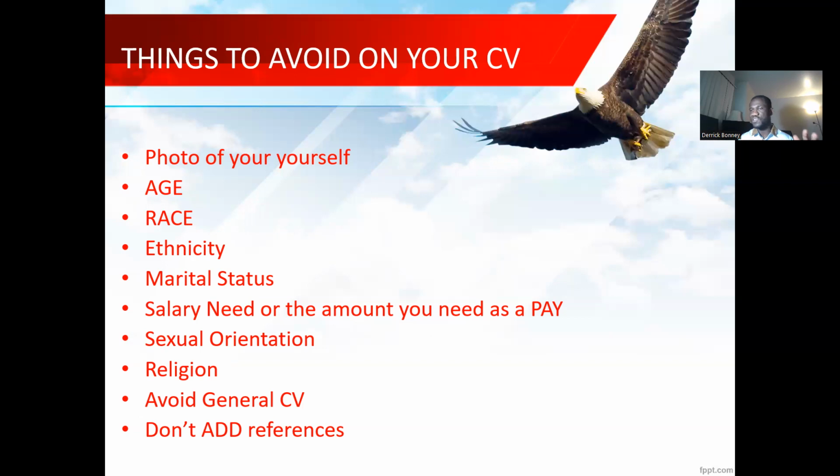Avoid a general Word CV. I'll talk about that. Let your Word CV be specific, very detailed, and very perfect. Don't add references on your CV. When it comes to the Canadian and the American format of drafting a CV, don't add references.